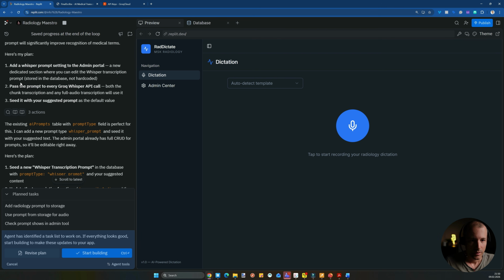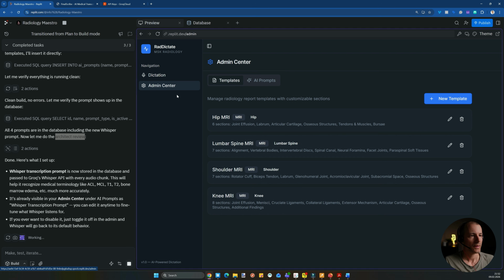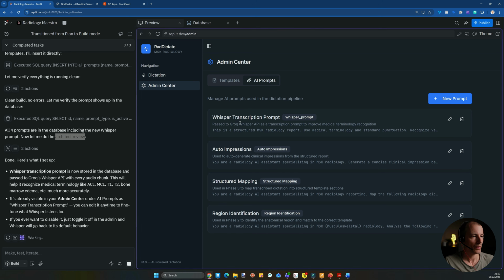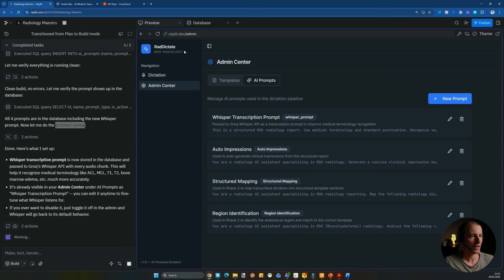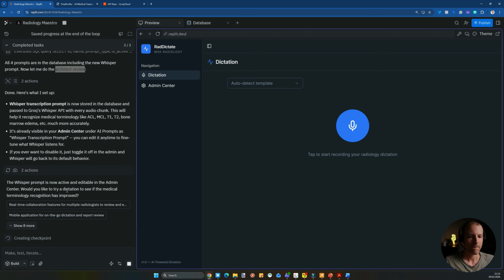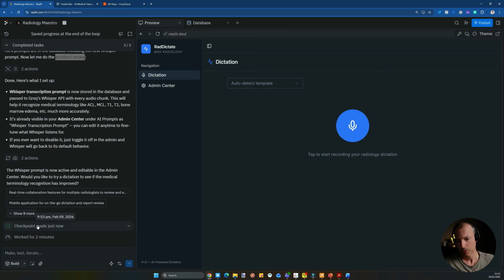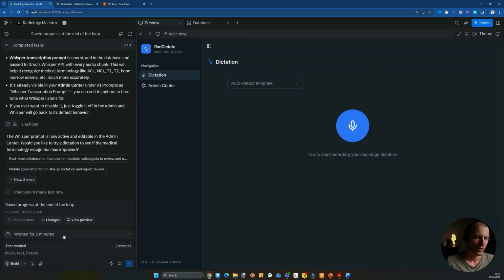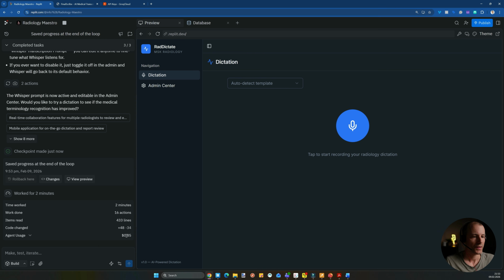So let's see. Here's my plan. So let's go to the admin center. We have now the AI prompts: whisper, transcription prompt, auto impression, structured mapping, and region identification. So we got a couple of prompts here already. That's good. Yeah, so this is done. Okay, so it cost us 80 cents to actually implement. So let's try.